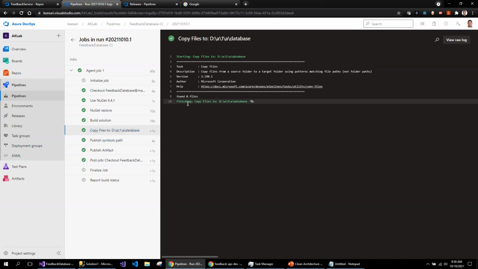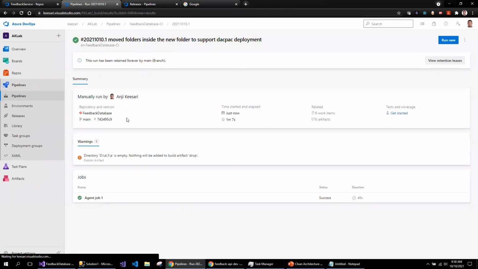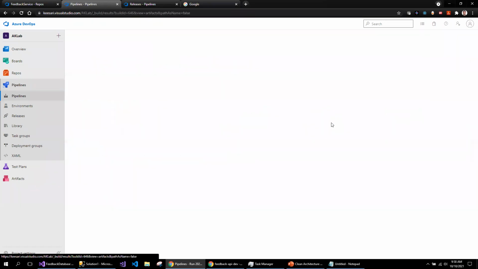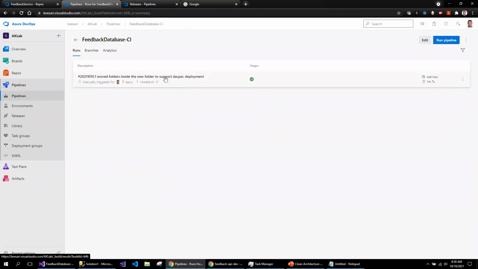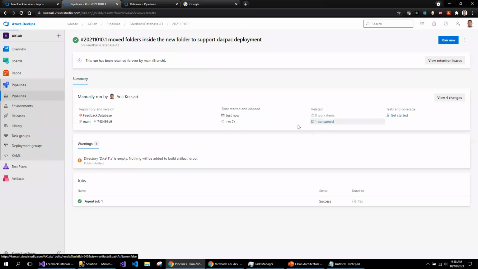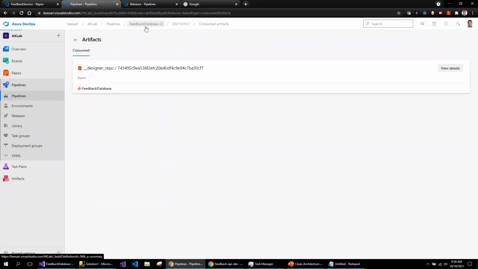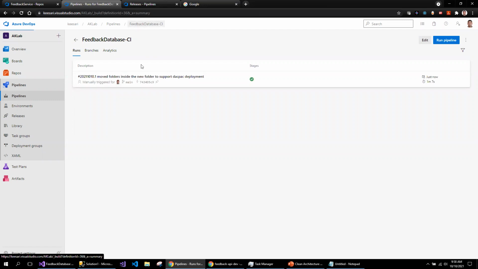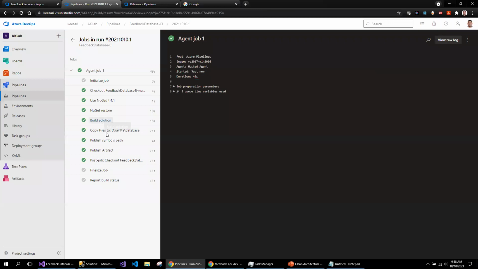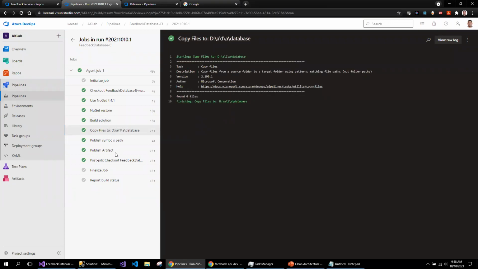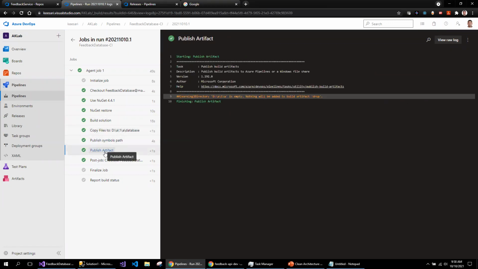So this is now done. It copied the file to here. Let me look at whether it is created here. If I click on here, I think there is still some challenge. Otherwise I'm expecting to see the DacPac file within the drop folder. Sorry, I'm sure there is some mistake in the path. It says it is empty.